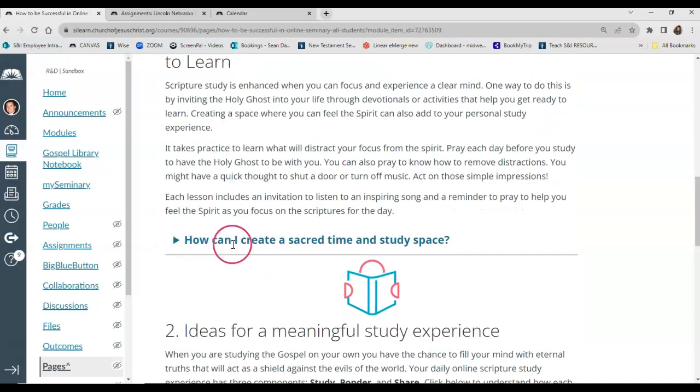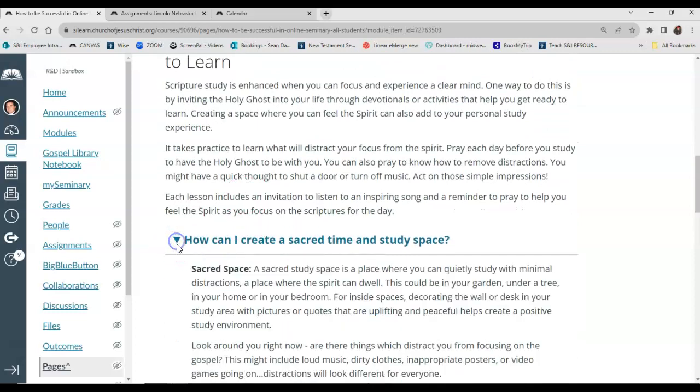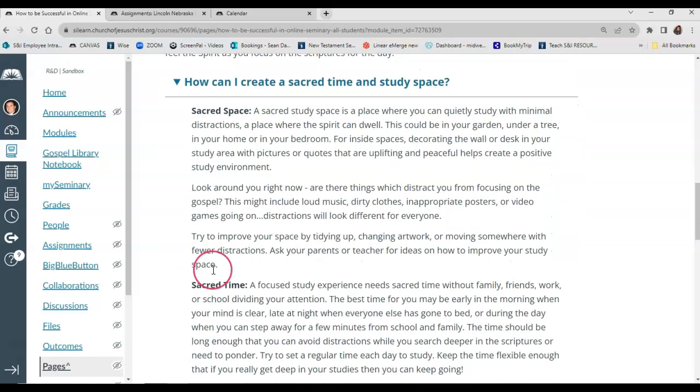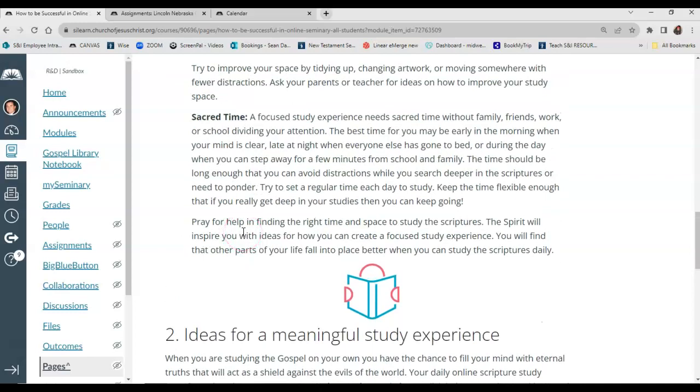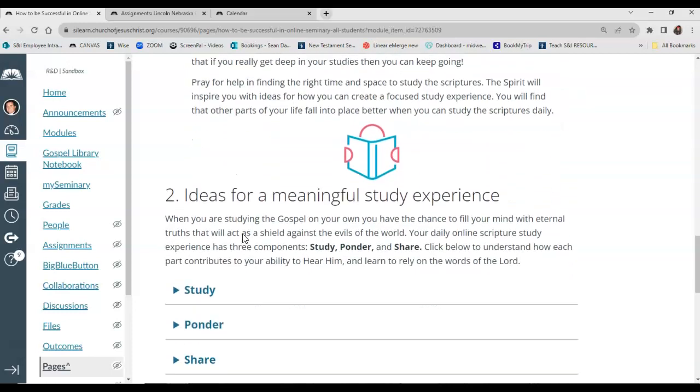So how can I create a sacred time and study space? Again, it reminds them that they need to create a sacred space, a sacred time to focus on those things and to be doing seminary at a certain time each day and have a schedule for themselves.